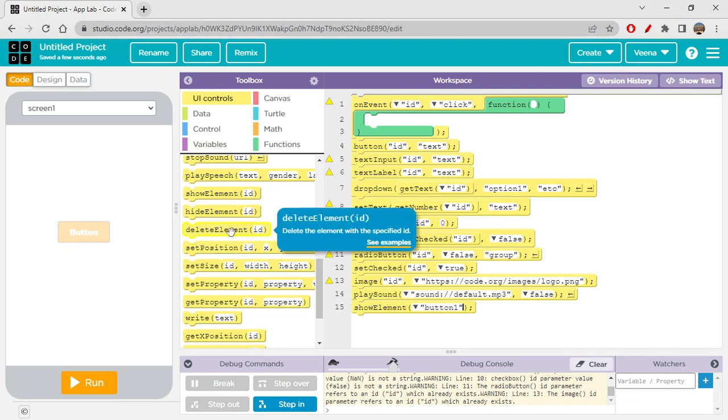Delete element definitely deletes the element with the ID which you're specifying, right? So if you want to delete the button one, you can just drag this delete element and choose button one. It deletes that element.